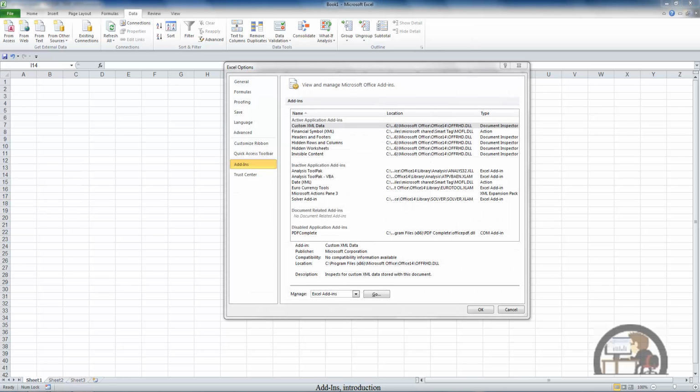So that's Excel add-ins. We talked about the 3 main types of add-ins. We went to the add-ins area backstage, and we looked at where we managed add-ins. We added 2 add-ins, and then we disabled those add-ins.